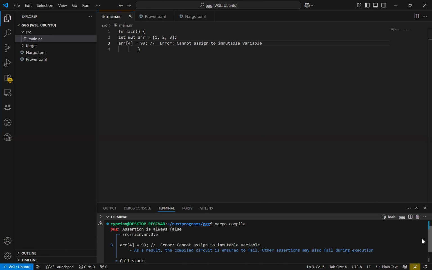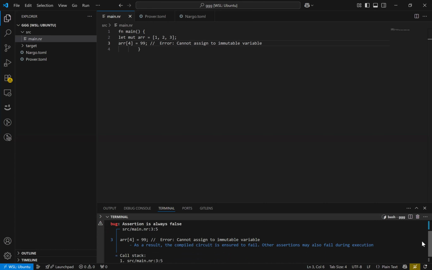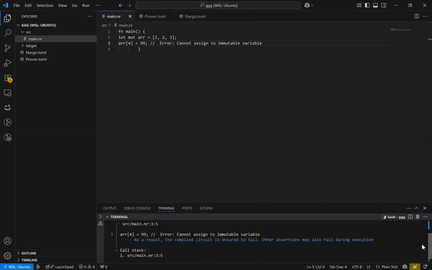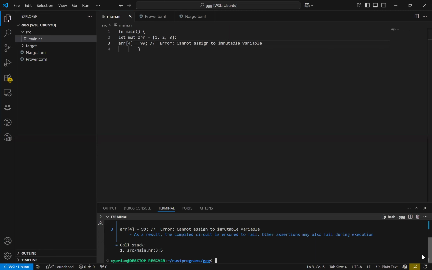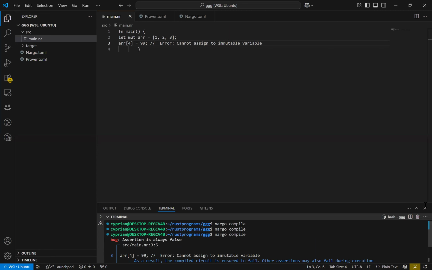Assertion is always false. Error: cannot assign to immutable variable. As a result, the compiled circuit is ensured to fail. Other assertions may also fail during execution. Okay, so you see the elements are only 3, so the last index is supposed to be 2. You cannot go beyond.